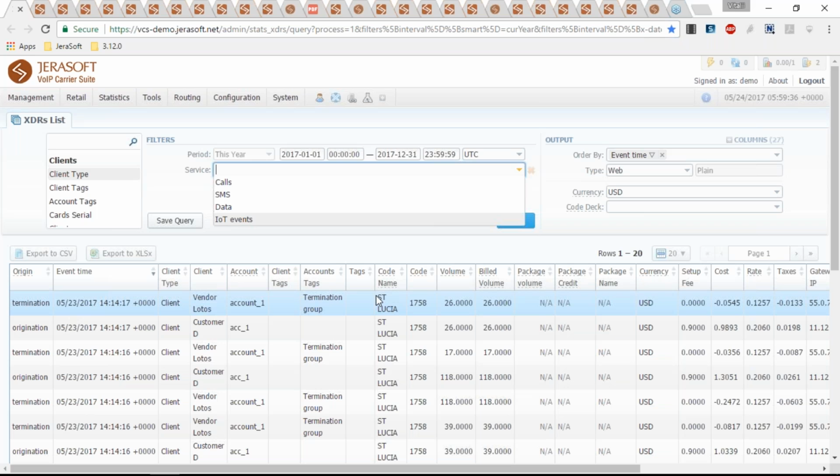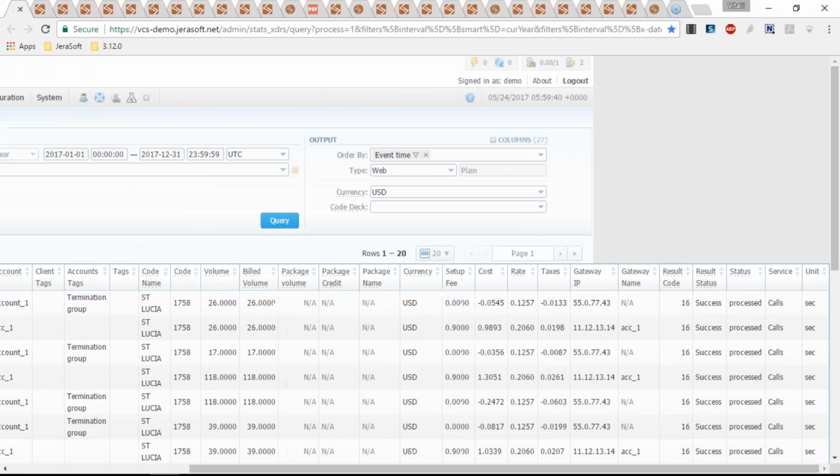Also, in the generated report, there is a new column service, and there is a new column unit. The last one is used for defining the proper billing entity that is used for the billing of the service. Is it seconds, minutes? So you just define the proper units of measurement.